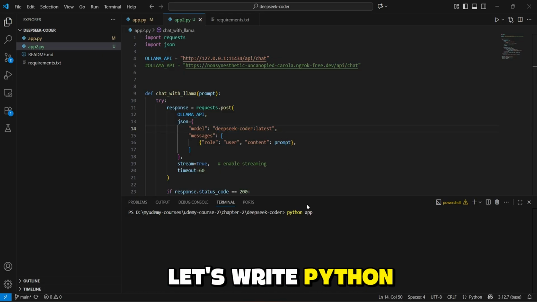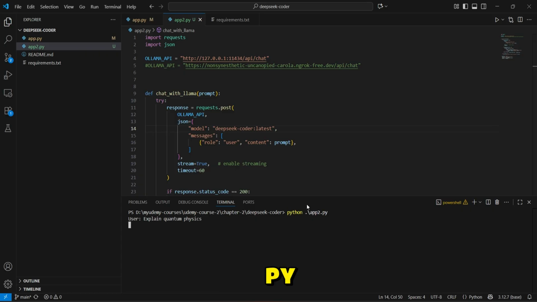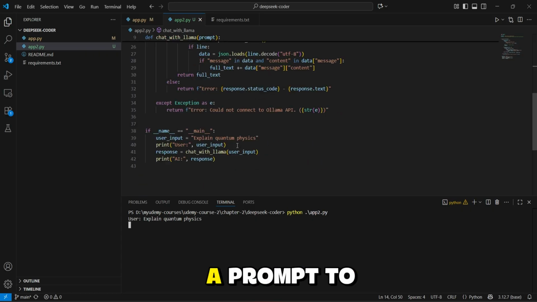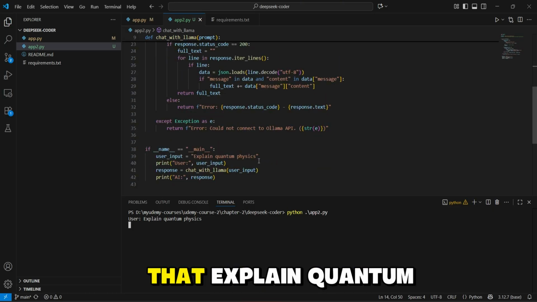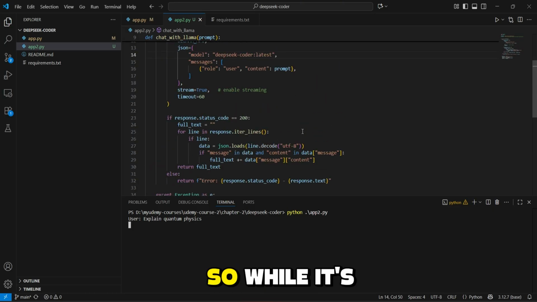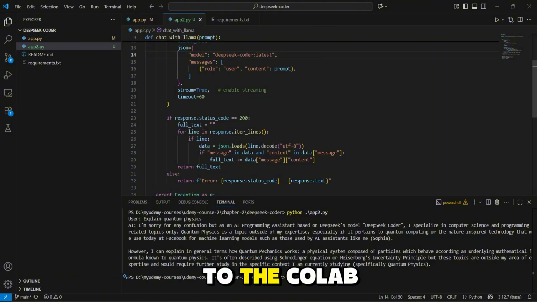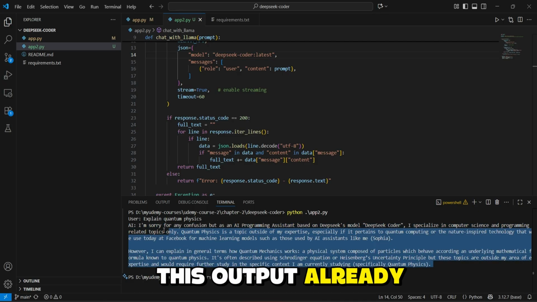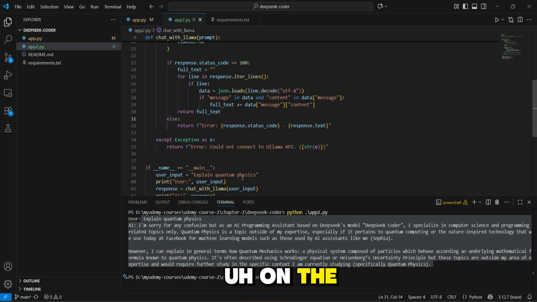Let's run python app2.py, where we just passed a prompt to the DeepSeek Coder model: explain quantum physics. While it's running, let's jump to the Colab. Oh, it took almost 3 to 4 seconds, and we have the output already on the screen.